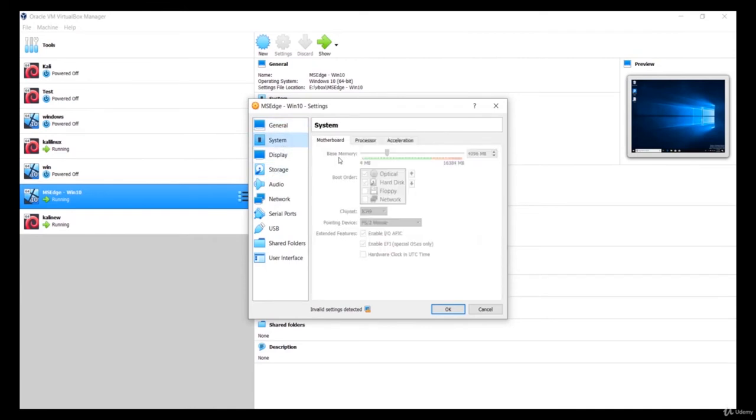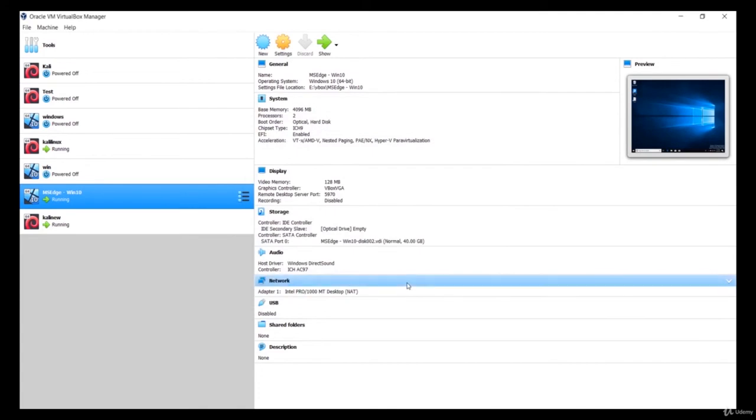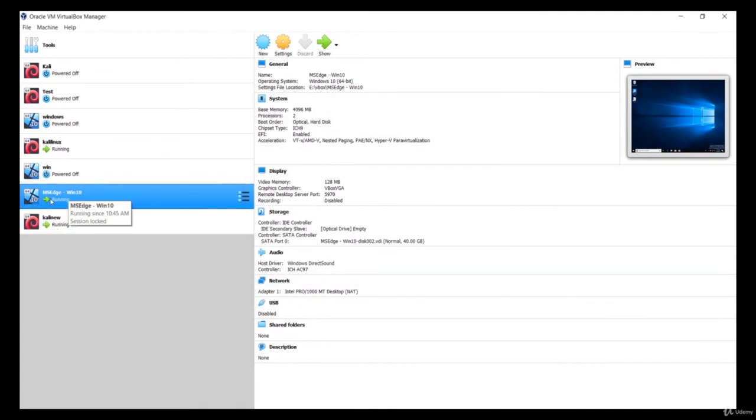You will just get this as base memory, and you can just change it. Make sure that the processor is around 2, because we want faster processing in the Linux and obviously in the Windows too. So make sure it is around 2, and let's press OK. And after that, what you need to do is simply press on this message and just press here.